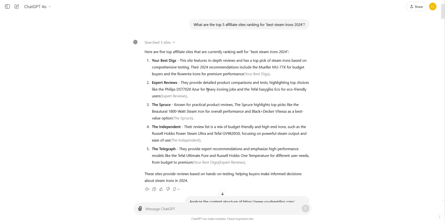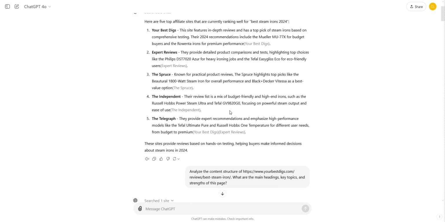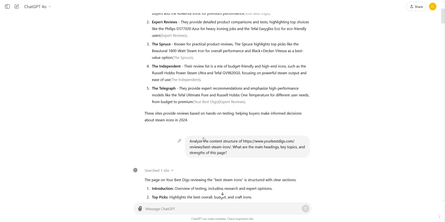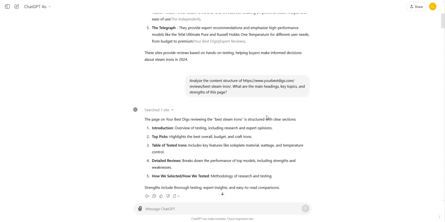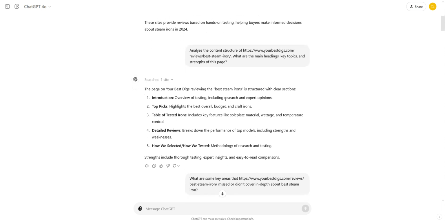Okay, so what ChatGPT has done here is given me the actual page, in this case the best steam irons, and it says here it's analysed the content of that actual page. What are the main headings, key topics and strengths of this page? You can build off that prompt, but that's the next step, content analysis.